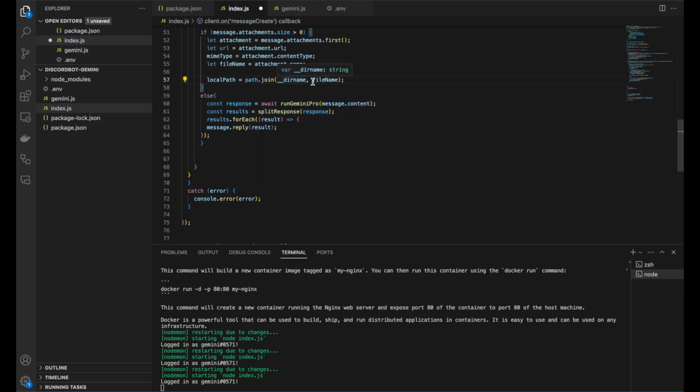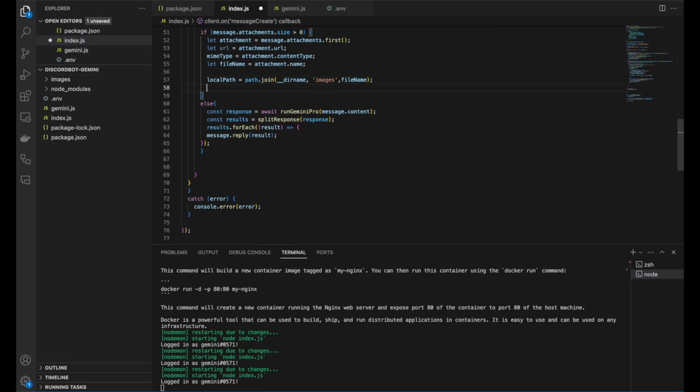I want to save the images downloaded from the Discord server in an Images folder in the current directory. So in our current directory, let's create a new folder, Images, where the downloaded files will be stored. Next step, let's download the file from the Discord server.